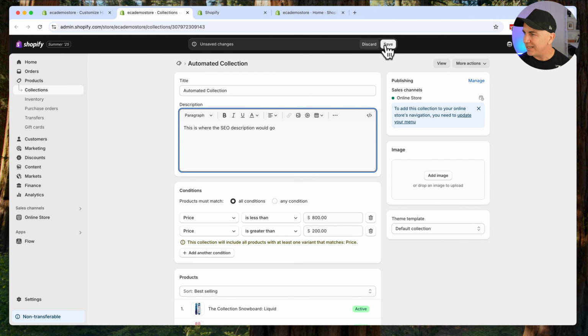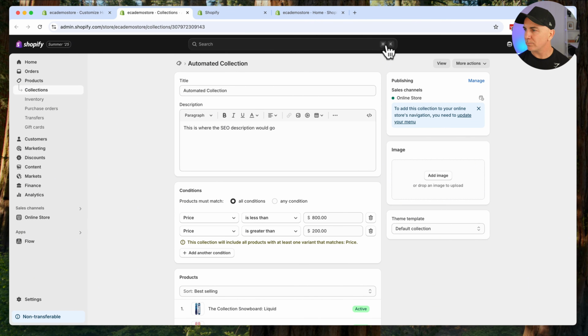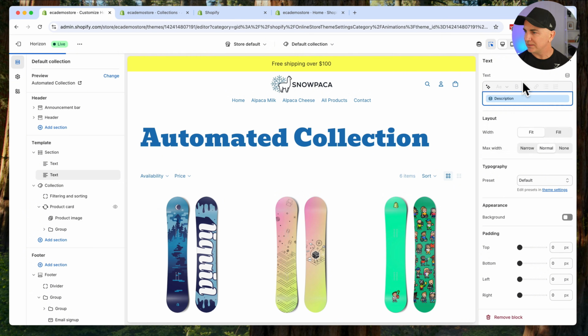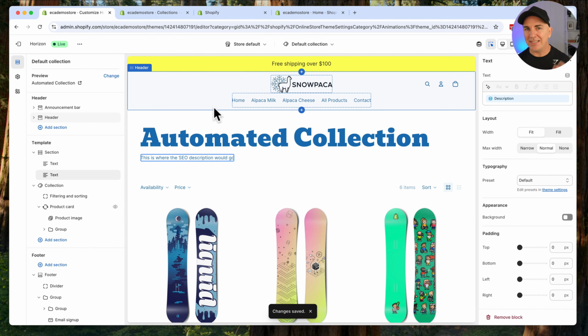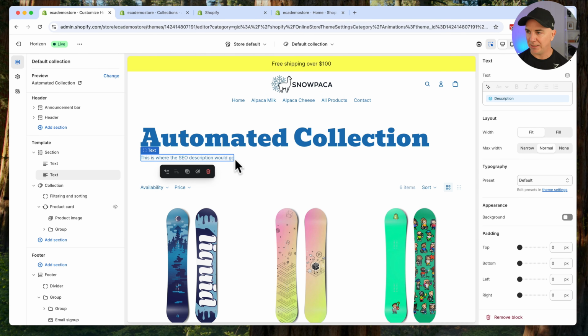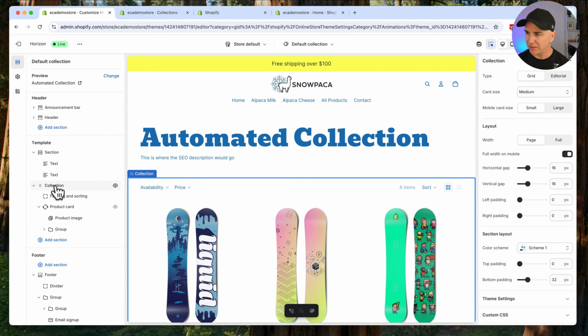And if we click save to that, and we head back to the store, and I'm just going to click save, we can see this now comes through. So any collection that you have needs to have a description in it for it to show up in here. All right, so we can see we've got this section, we've got the text, we've got the collection here.